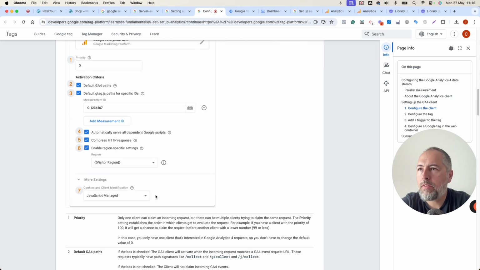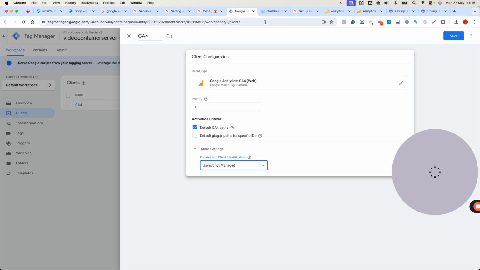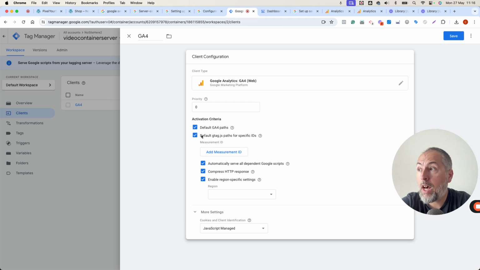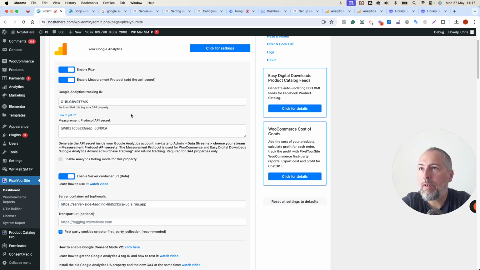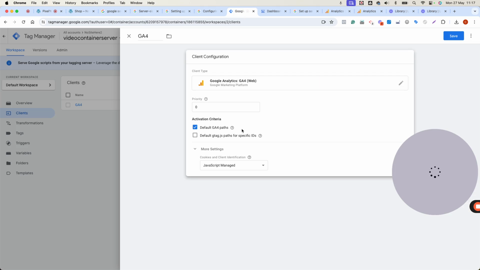Okay. Yeah, this is JavaScript managed. You can also tell Google to process data only from a particular measurement ID. I don't want to do this, but maybe you can do this as well. This is the ID you have configured here in the plugin settings. So basically the GA4 tag sending data. If you have multiple data streams, you need to tell Google which one should be processed. In this case, I only have one, so no need to change that.